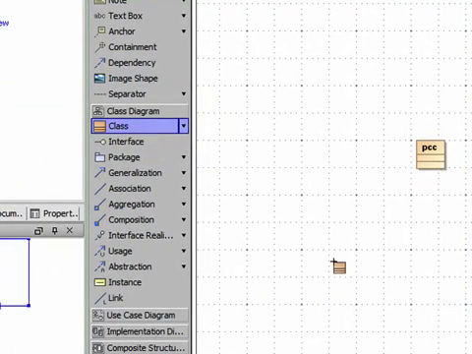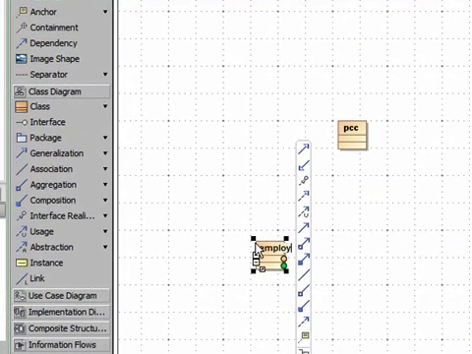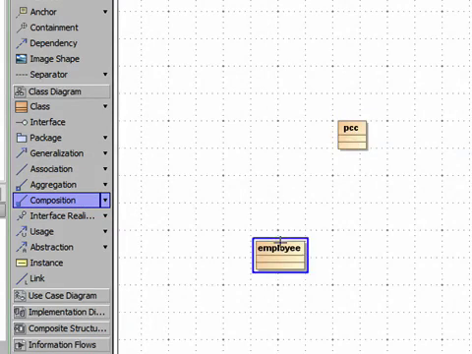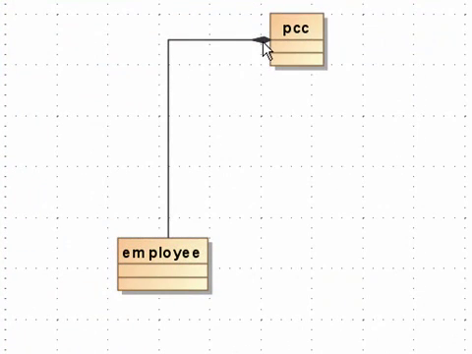Okay, another class, click here, which is going to be employee. So we've got a PCC consists of employees. So what we've got to do now is to draw our composition association. So there's composition associations. Question is, which way do we go? We drag it from the assembly, the collection, to the part. So we click there, and now we click there, and we've got it. There we are. And see our filled in diamond, as you expect with composition.